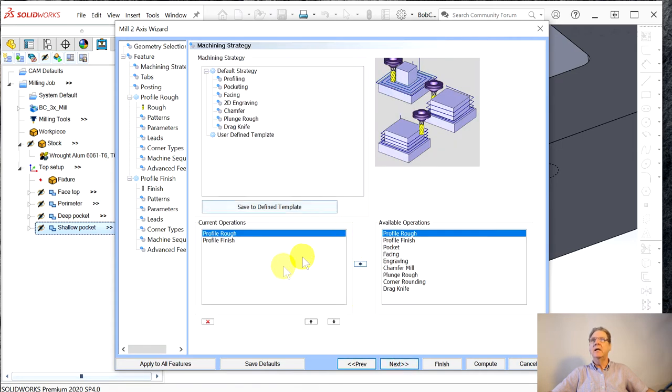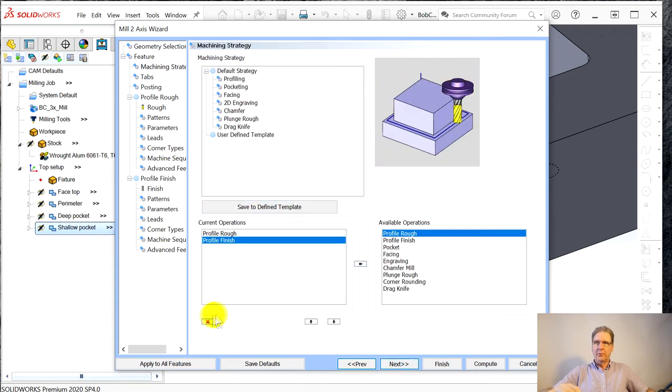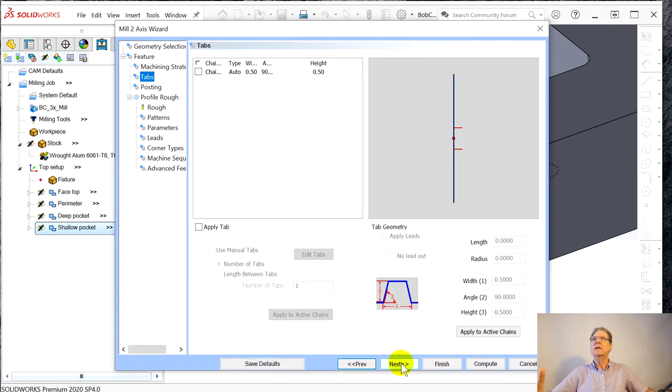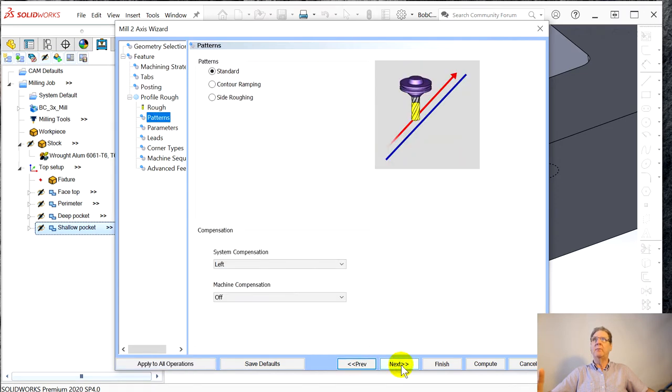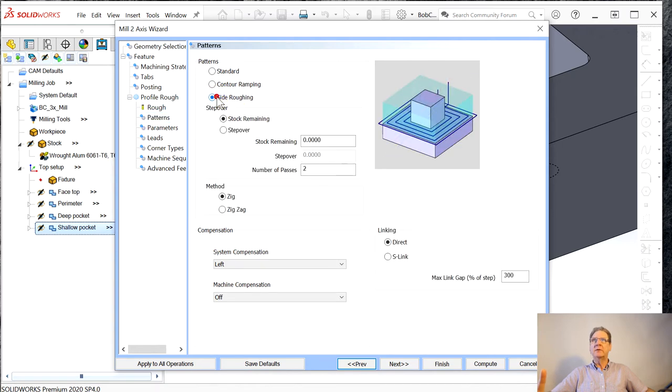Go next. We don't want to do a profile rough. We just want to, we don't want to do a profile finish. Sorry, I'm screwing up so much. Next. Tabs we don't care about. Posts we don't care about. Rough. It's the right end mill. Patterns. We want to do side roughing.